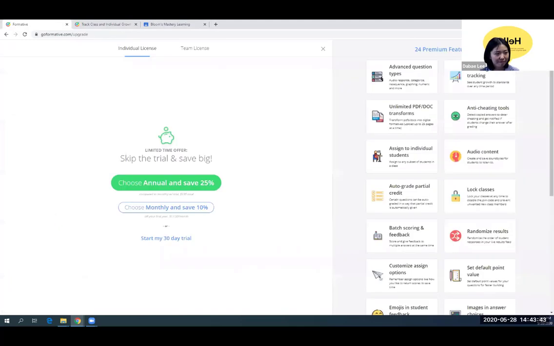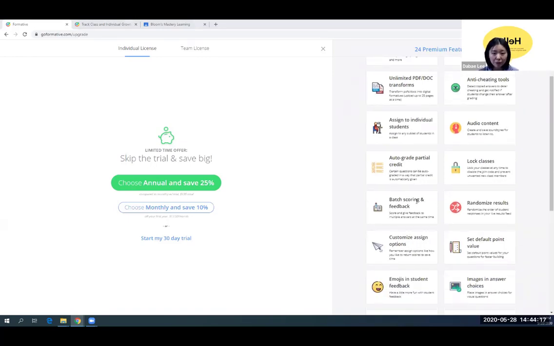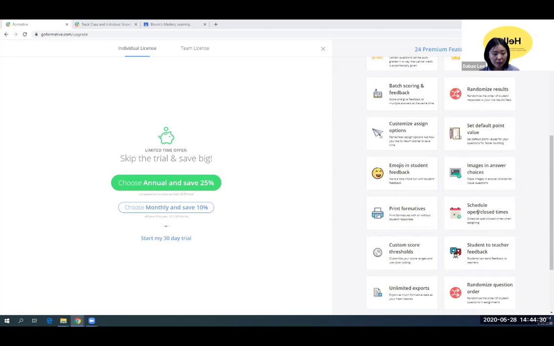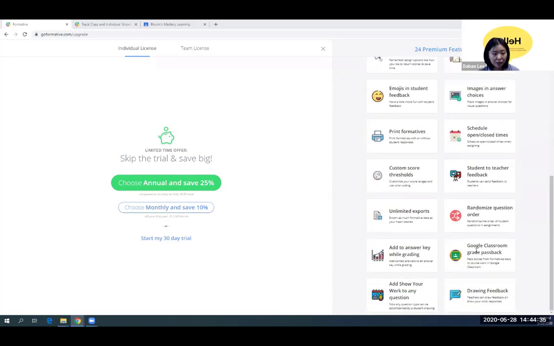the premium features. So when you click on premium, you have two options, individual license and team license. Individual license, you have advanced question types, and here is unlimited PDF, and assign to individual students, which allows you to assign some specific formative to a group of students. And batch scoring and feedback, which means you can select multiple students and send the same feedback to those students because there are common mistakes. And you can schedule open and close times and unlimited exports. And here, Google Classroom Grade Passback. This is the feature that allows you to send your grades data to Google Classroom.